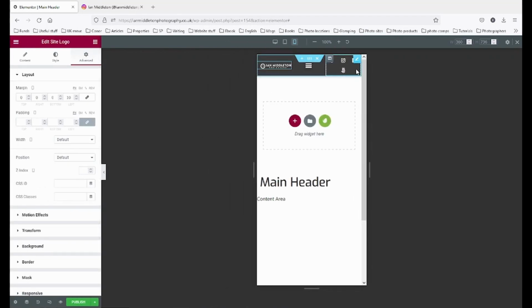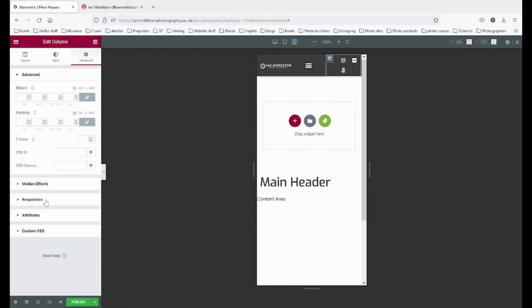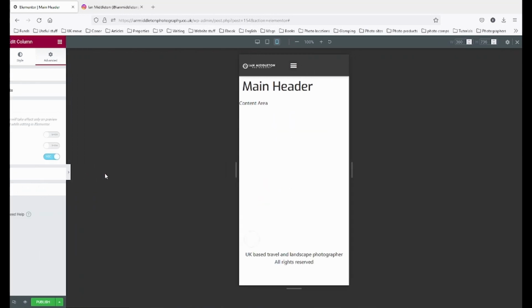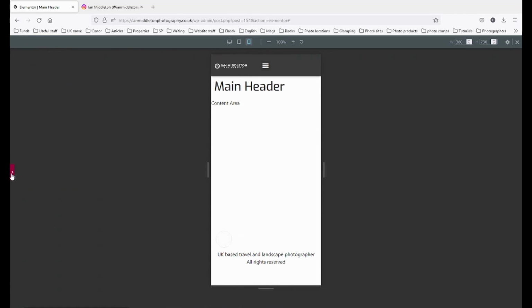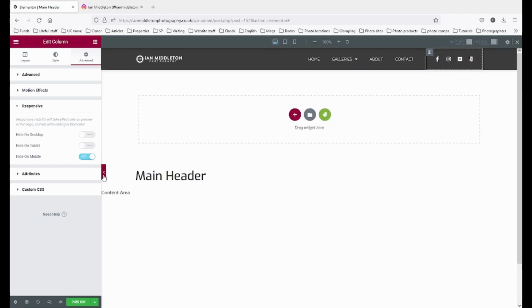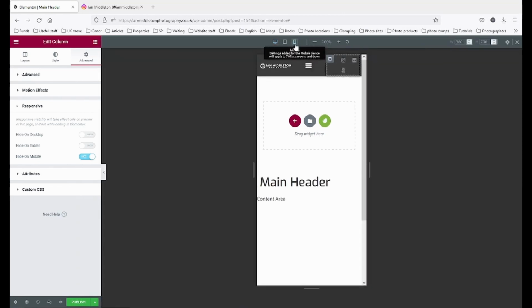So what I can do on the mobile is hide it. If we go over to advanced and responsive, I can hide on mobile. Now what will happen is that on the mobile, that won't be visible. But on the tablet and the desktop, it will be visible. So that's really, really useful.